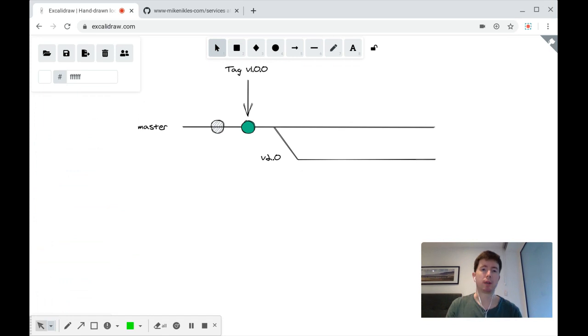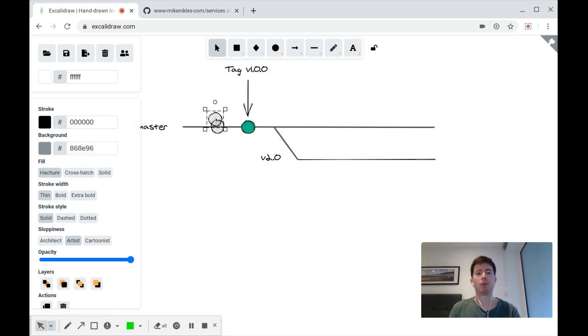Now, what we could do, we could just create commits on that branch. Just keep going with new commits. And then eventually when we're done, we could merge everything back into the master branch and then deploy that to the website.